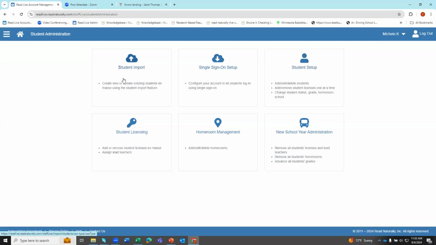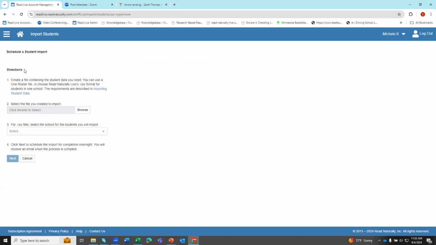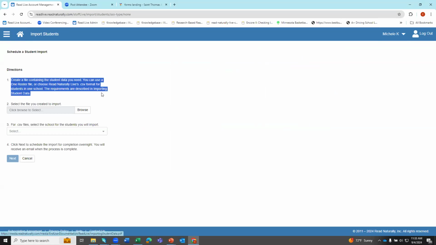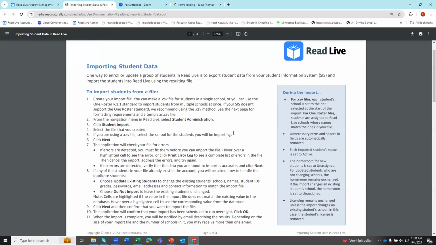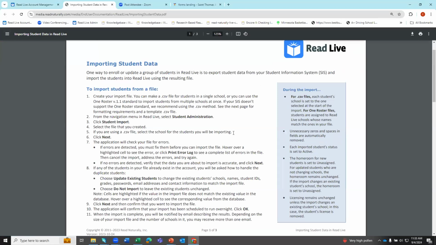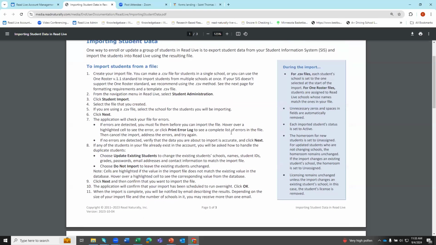And here are our options to roster the account. We'll click student import. And here are the steps. In step 1, there is a link to the importing student data. I want Claire to click on that if you could. And this is really the nitty gritty of the exact characters that are allowed in a field, the very specifics of how the import file should work.